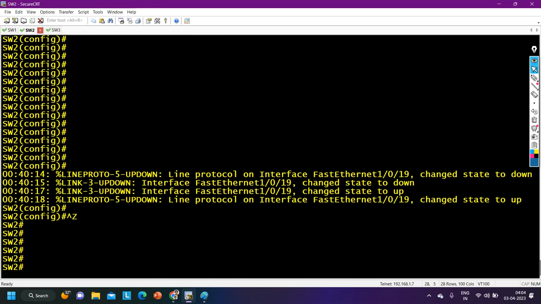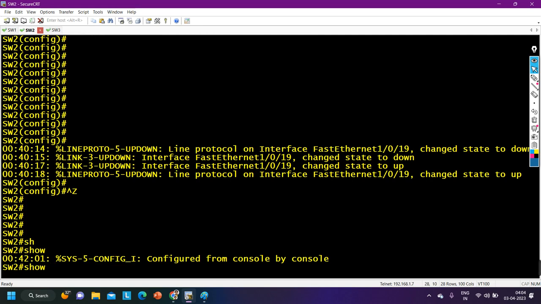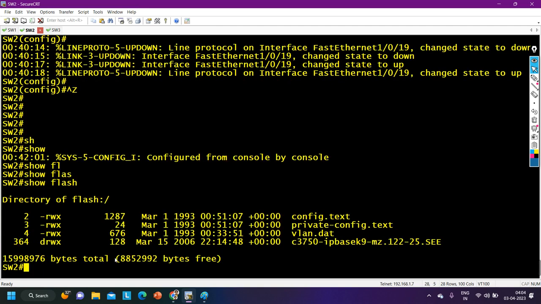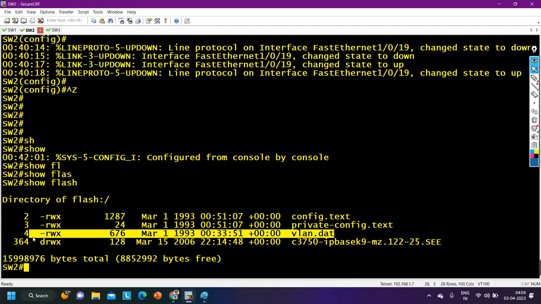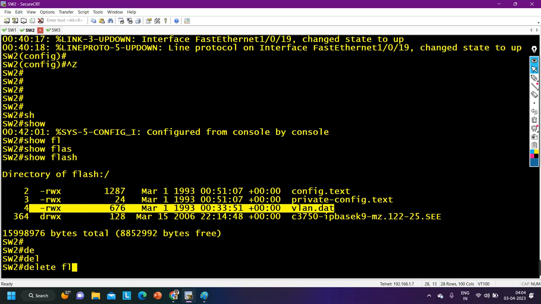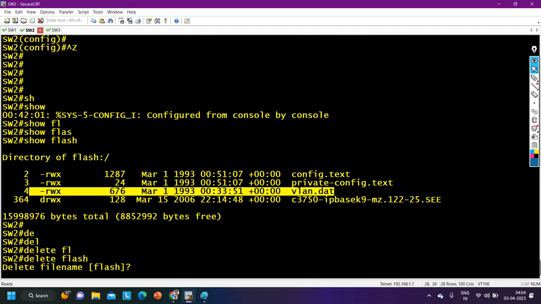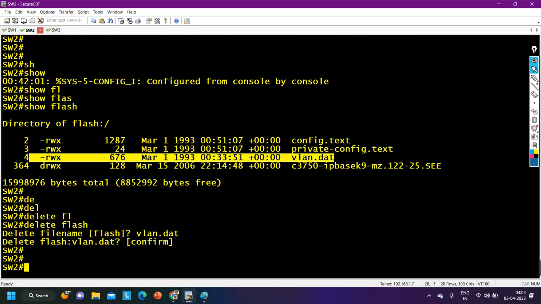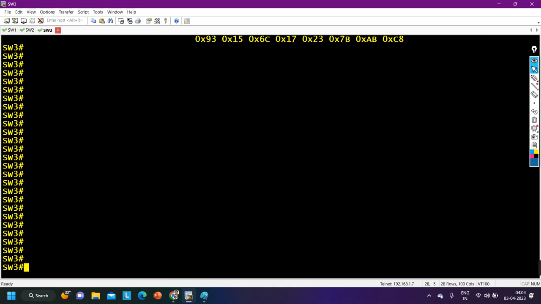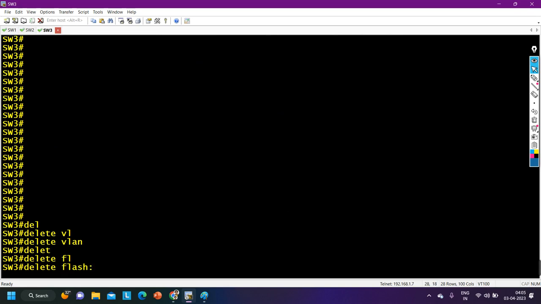On switch number 2, if you run the command show flash, you can see the vlan.dat file is available. So let me delete it. Delete flash, and guys, make sure you do not press enter twice, otherwise you will delete the flash memory. Mention the name carefully, the name is the vlan.dat file. This file I want to delete in flash. And on switch number 3 also delete flash, and in flash I want to delete the vlan.dat file.